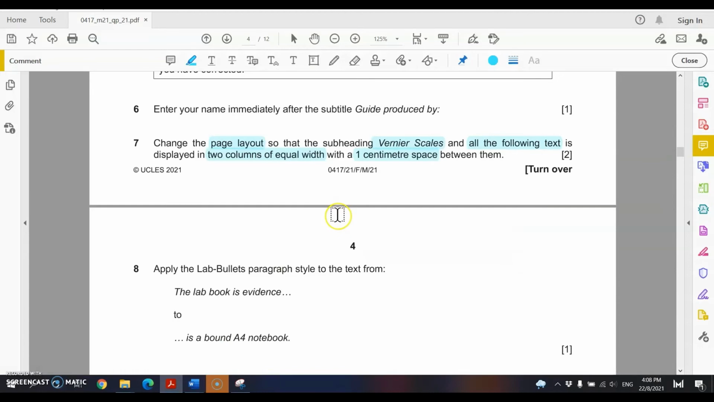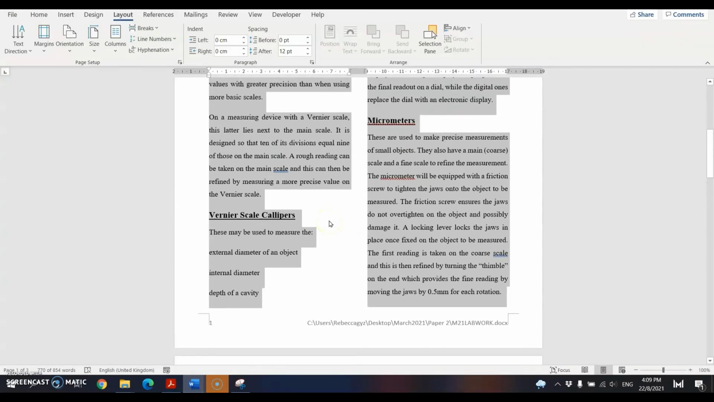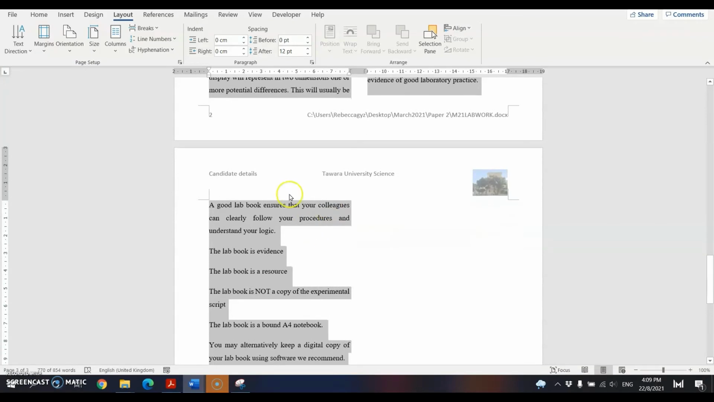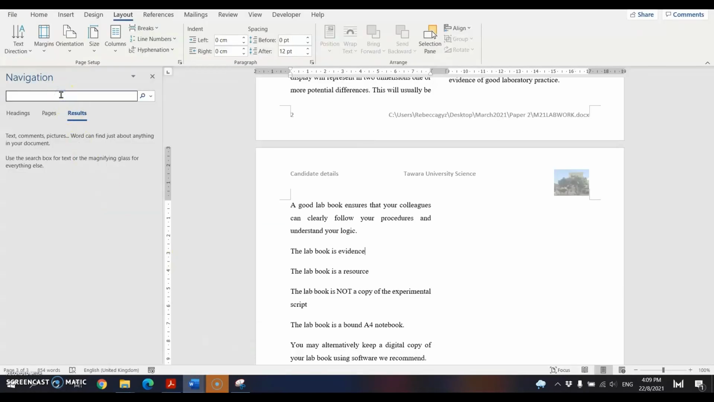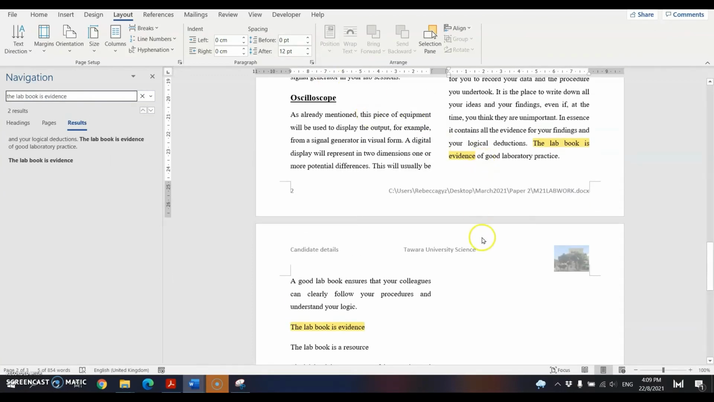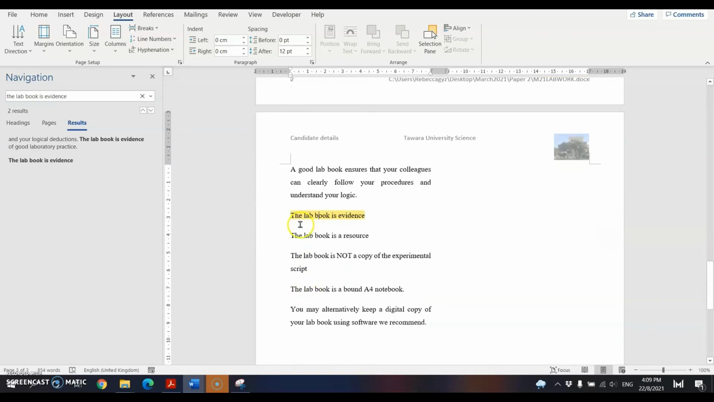Next one, question number 8. Apply the lab bullets paragraph style to the text from the lab book until A4 notebook. So we go to the content. If you have difficulties reading it one by one, you can use Control F, the search tool. The lab book is evidence. So you can type in the search clue here. It will go to the clue for you, and there are 2 places actually. So we'll go to the second place because there is a place for the lab book is bound A4 notebook.